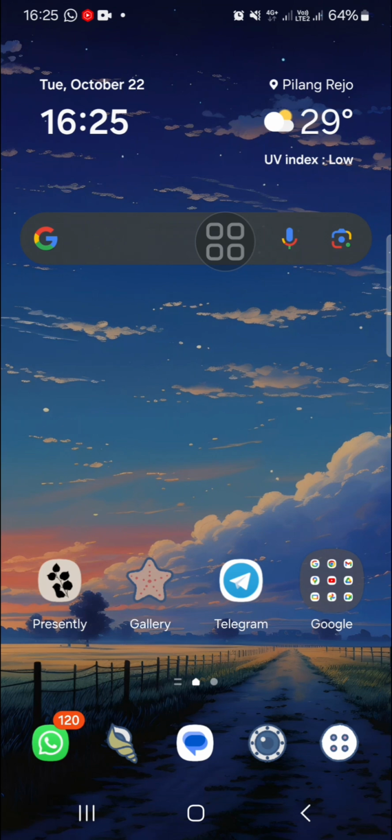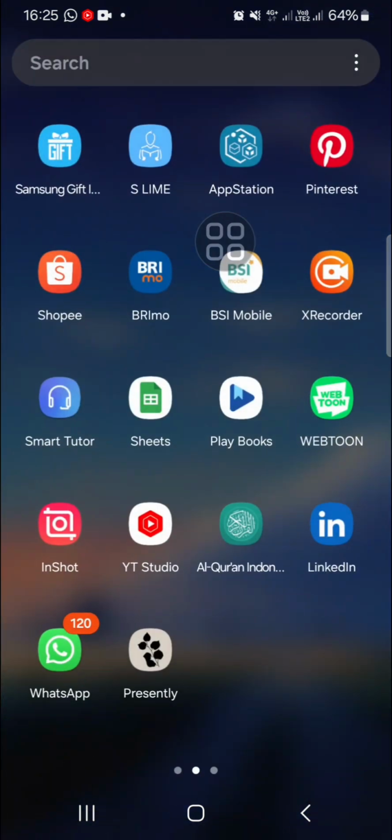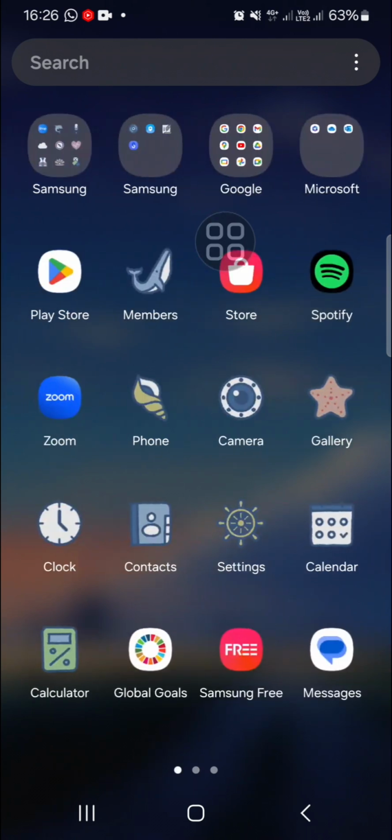The first method I'm going to show you is uninstalling an application from our app screen on our Android mobile phone. You just need to go to your app screen and then you can select the application you want to uninstall. This is the easiest method to uninstall applications from our Android mobile phone. Here you can choose the application you want to uninstall.